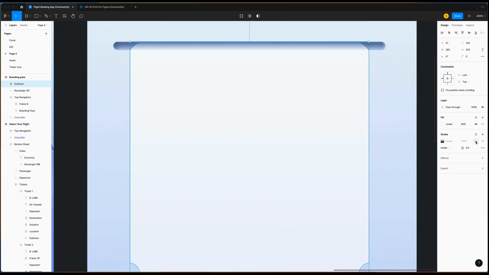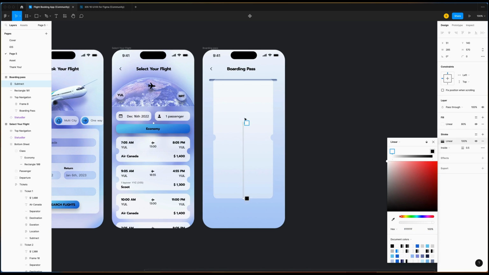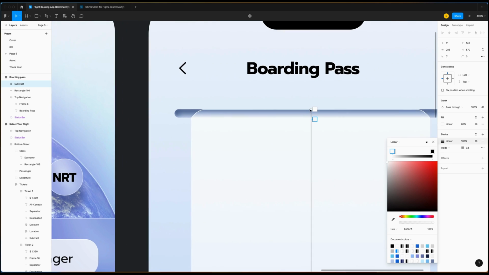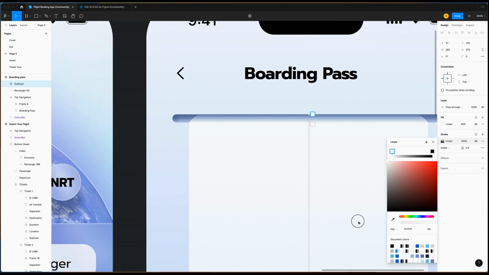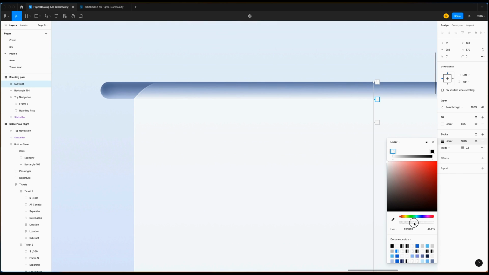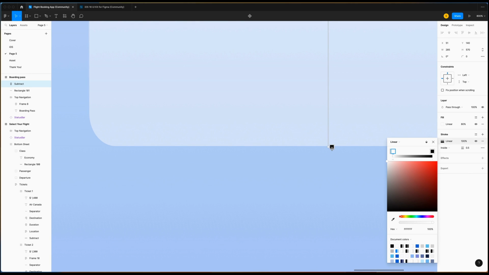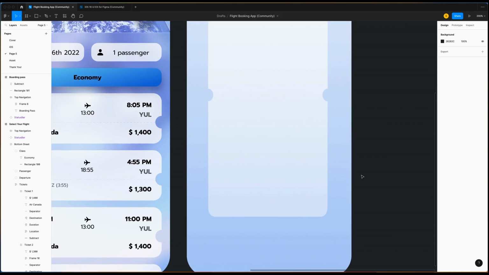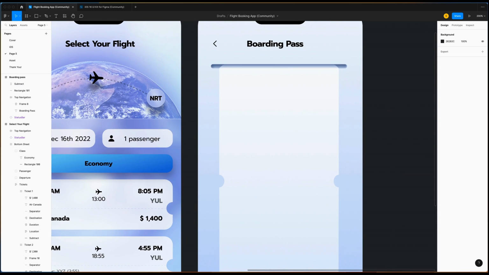Put back the outline. This one, I'm gonna put 0. Again, 0. And then add another color next to it. And it's 100 color white. At the bottom is color black. And voila, we are done. So let's go to the next step.